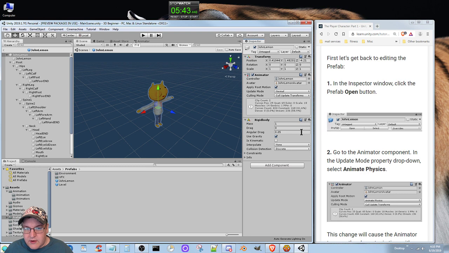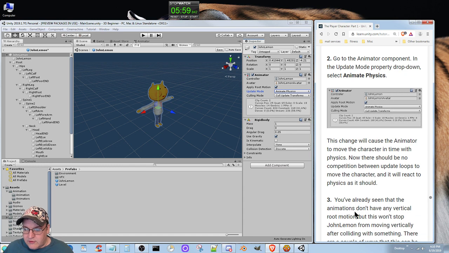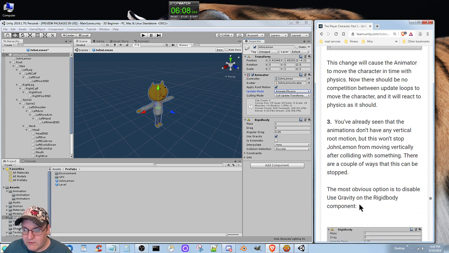Go to the animator physics. Go to the animator component, the update mode, go to animate physics. So in the update mode, click on animate physics. This change will cause the animator to move the character in time with the physics. Now there should be no competition between update loops that move the character, and it will react to physics as it should. I already see in the animations that they don't have any vertical root motion.